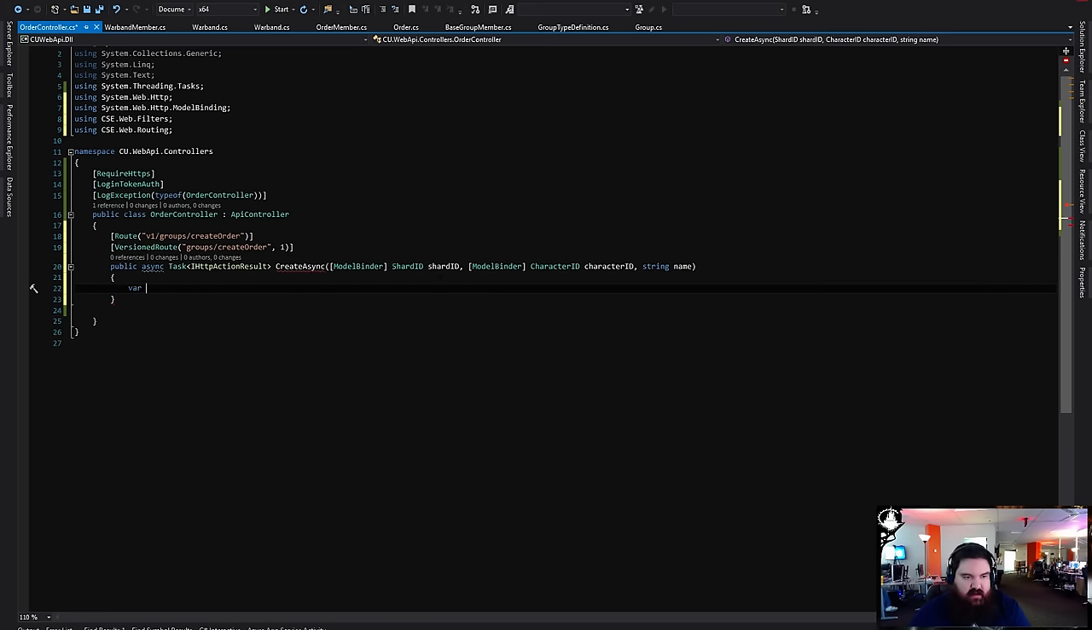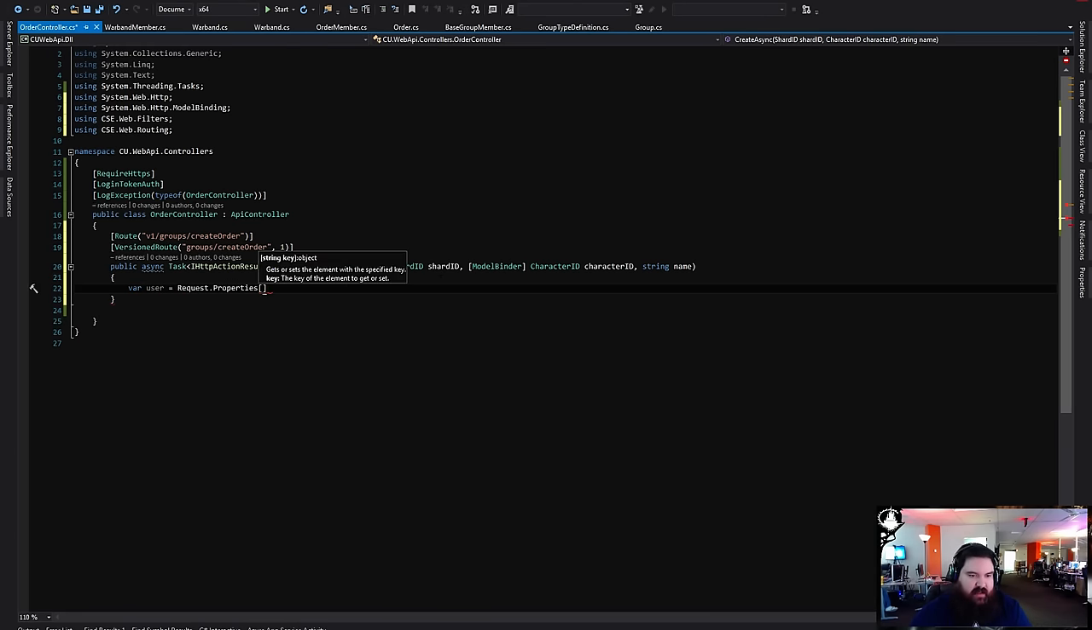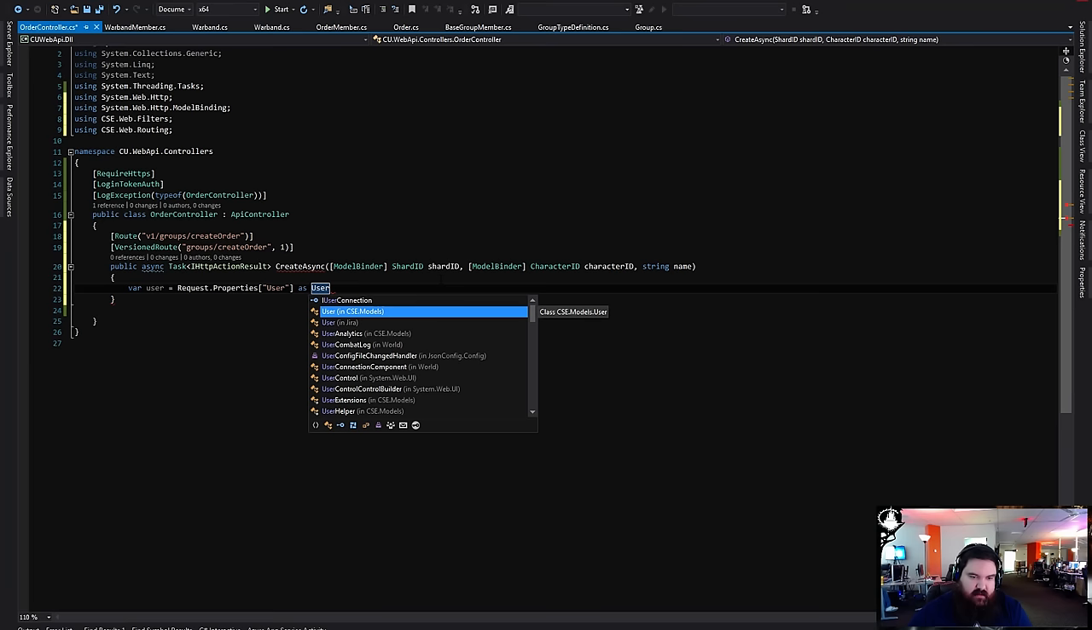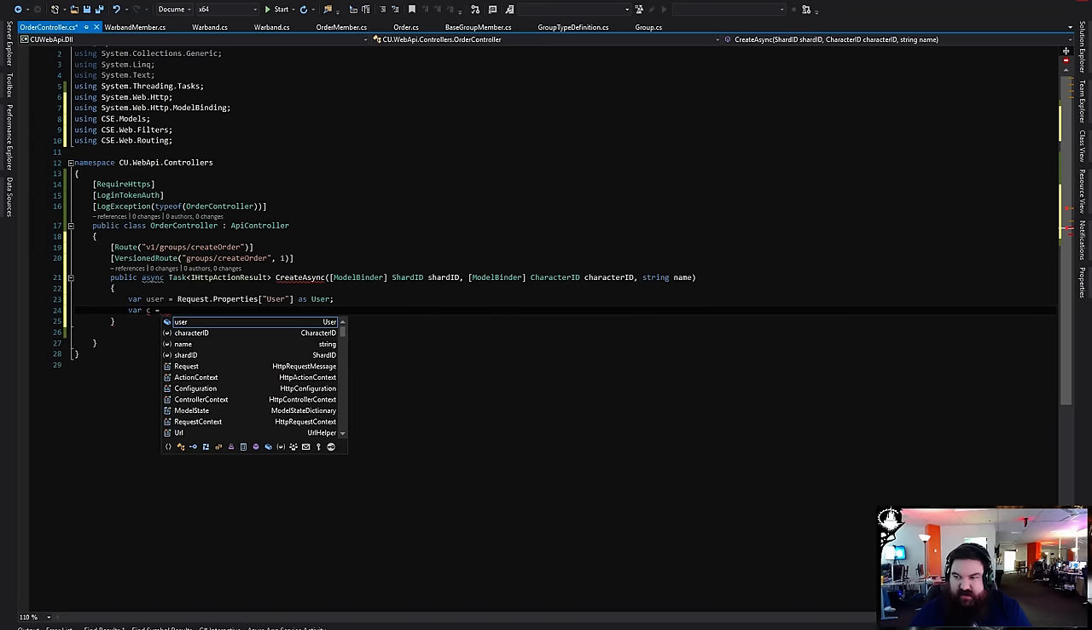Alright. We'll get a user from our request, which is populated by that login token auth that we added on the controller class. So if you are logged in, when you get here, it adds your user account object to the request. And we'll get your character.